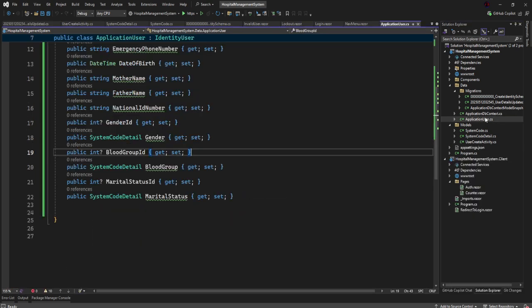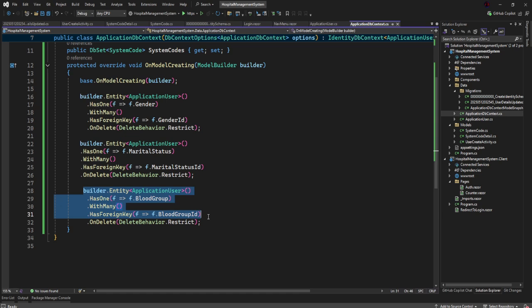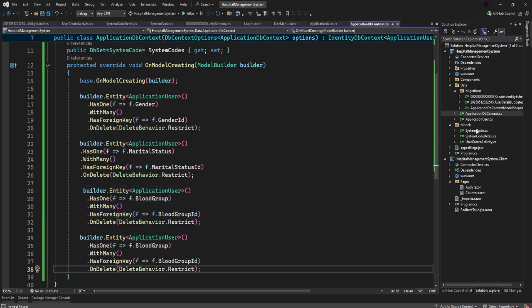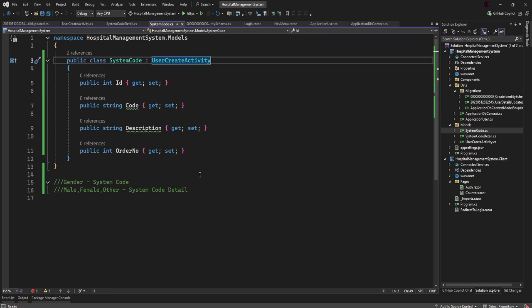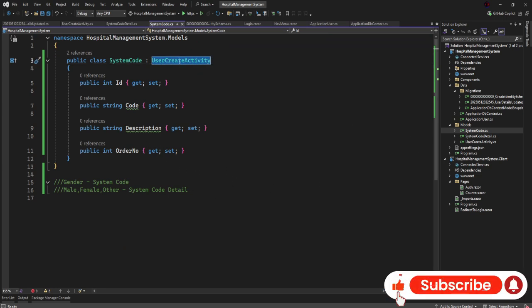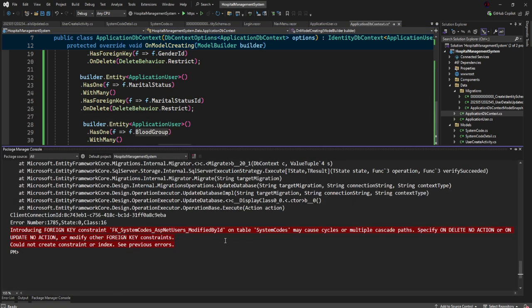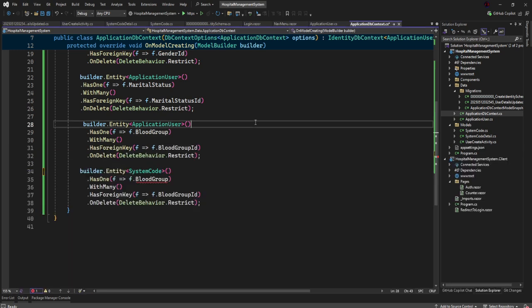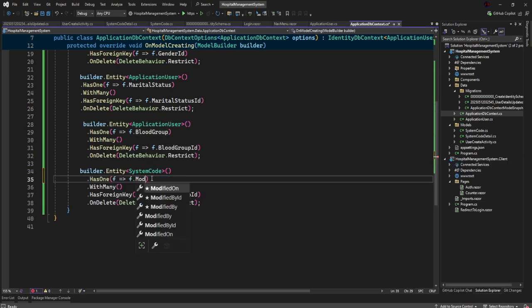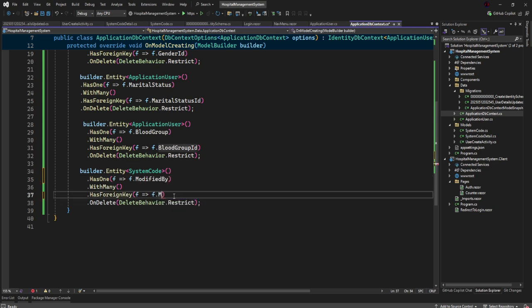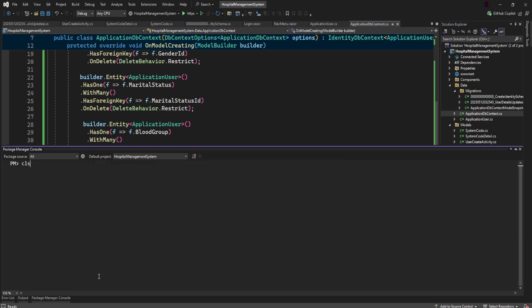So if you come to application DB context, we need to say, on our system code, we have user created. So here we need to specify something. So this is telling us system codes modified by ID may cause cycles. So we come here, we say modified by, then we say this is modified by ID. So we try to now add. So update database.